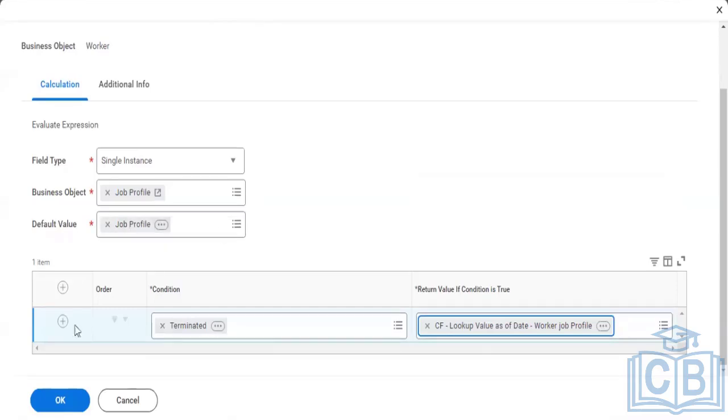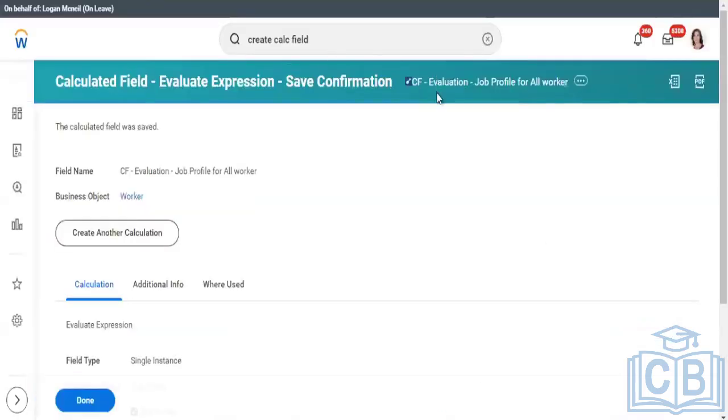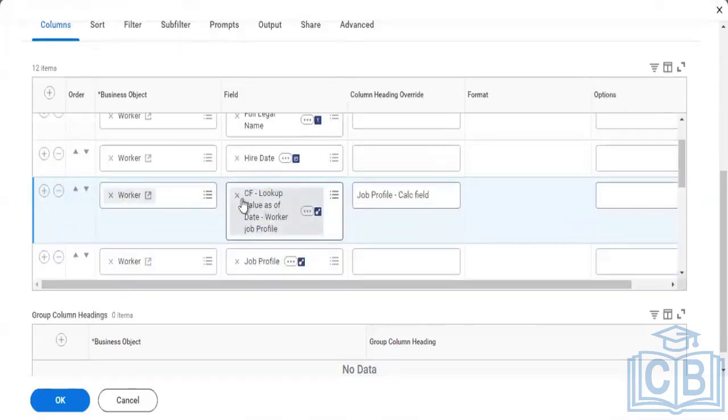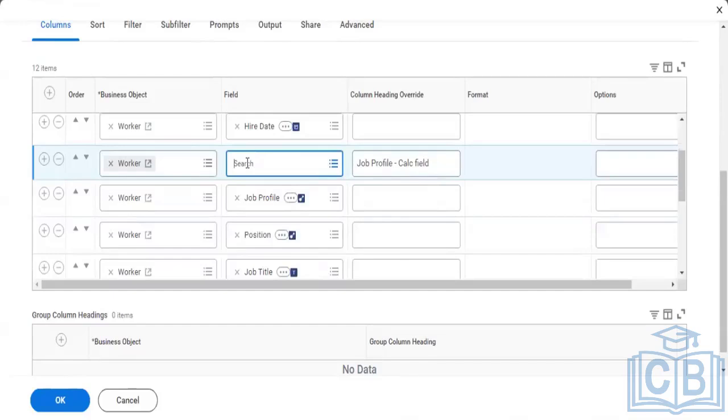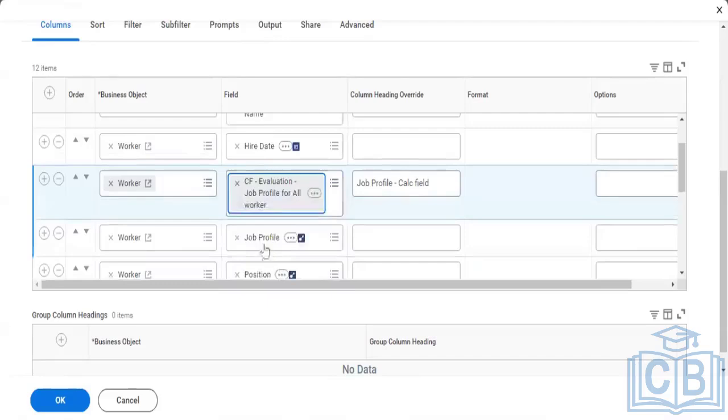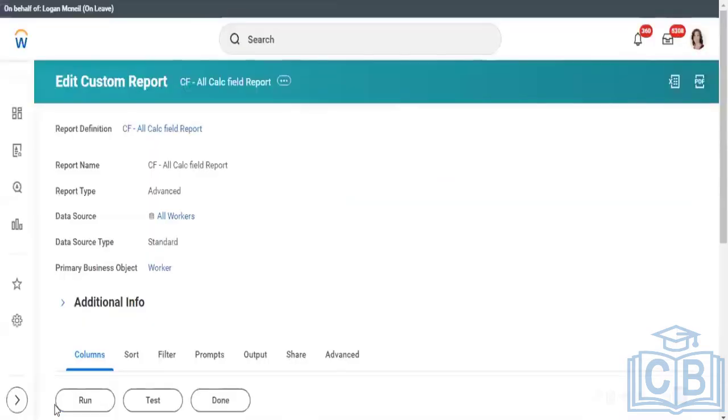Okay. Now, clicking on OK. Replacing this calculated field with the one that we added in the report. Okay. So, I'll be removing this one because this looks for only terminated workers. Now, I'm removing this one. And in this place, I'm going to add the evaluation one that I created. Okay. Now, if I run this report, since we classified for terminated employees, only look at the lookup value as update calculated field. In other cases, look at the default value is what we have classified.